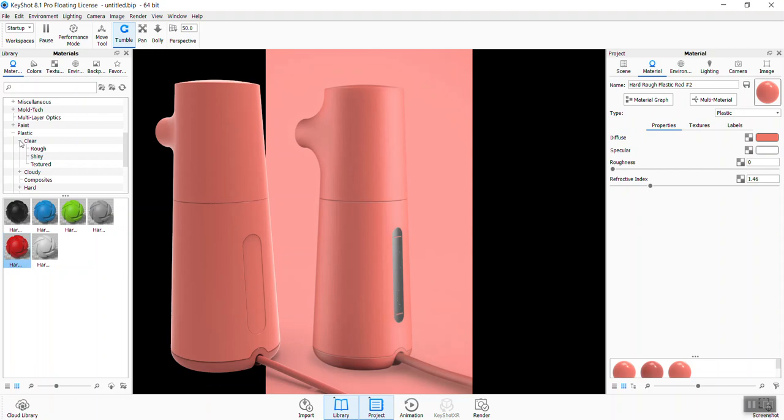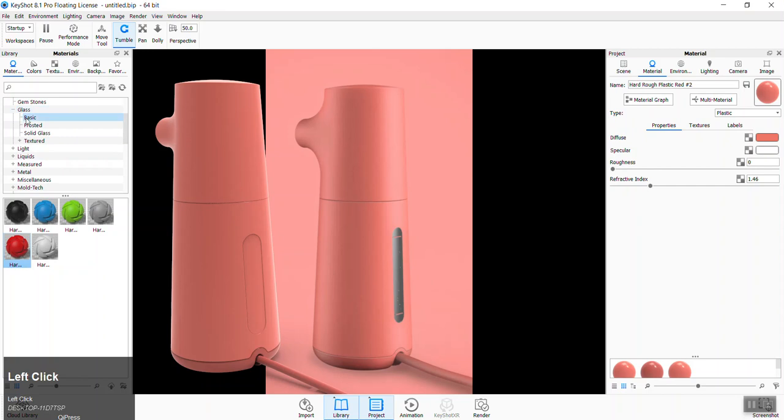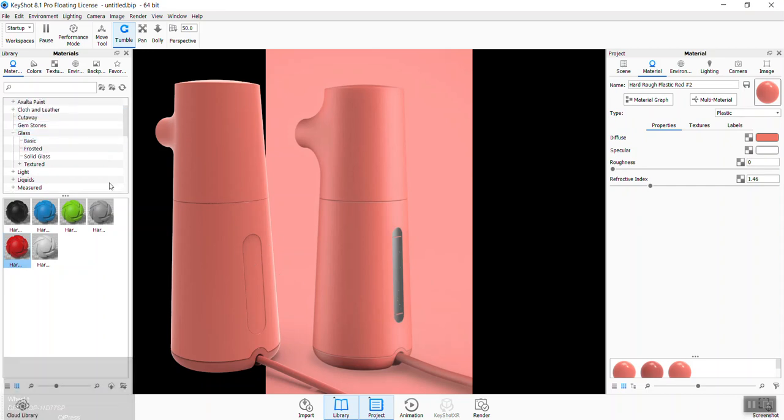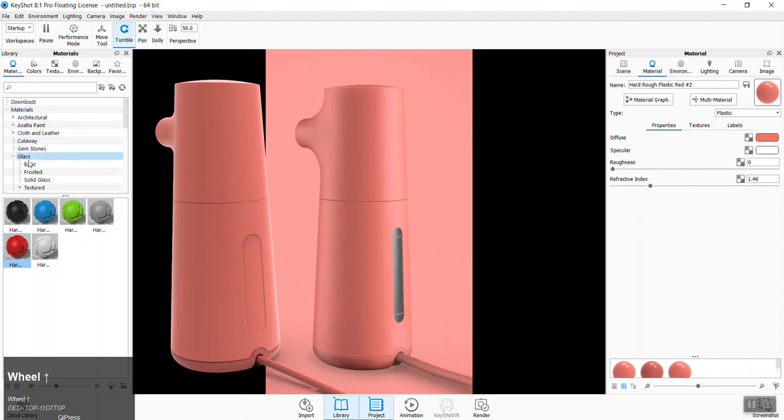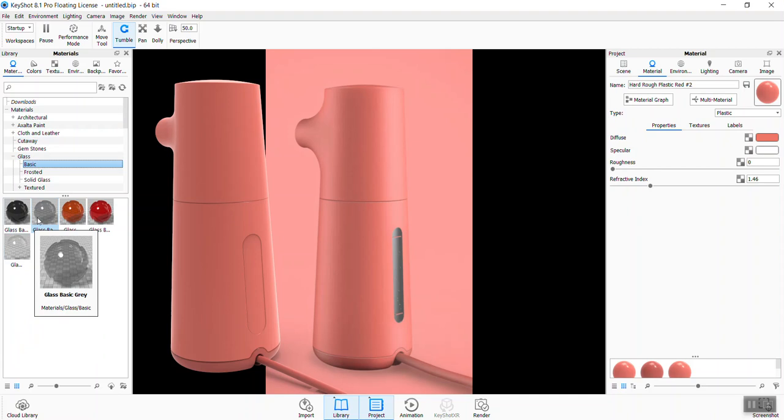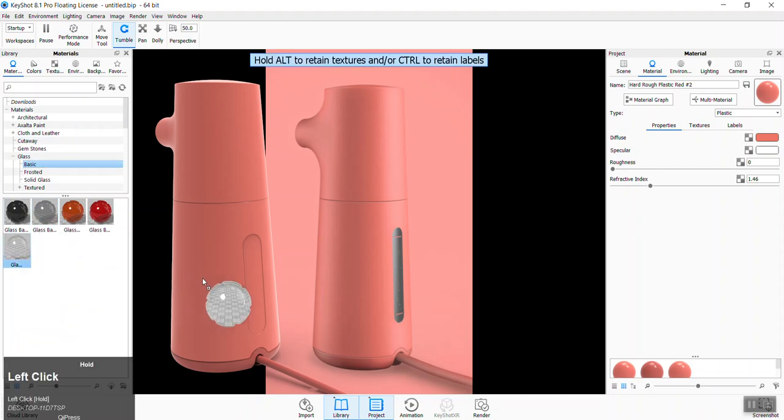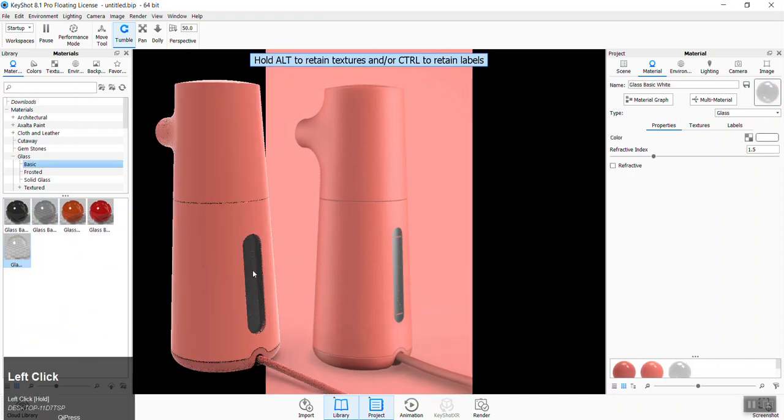But for this one, we're going to go glass because I think it works a little bit better with this next step we're going to do. So again, if you go to your library here, you go to glass, go to basic. I think we just want basic white. You can click on that and drag it to the window and let go.